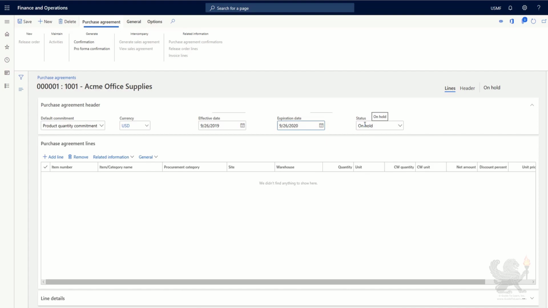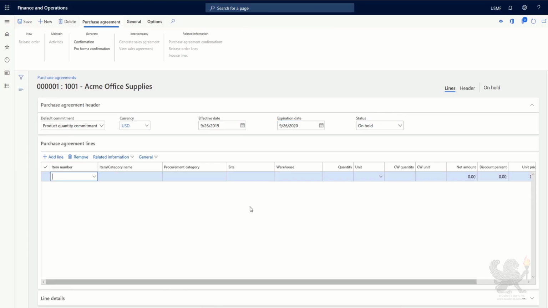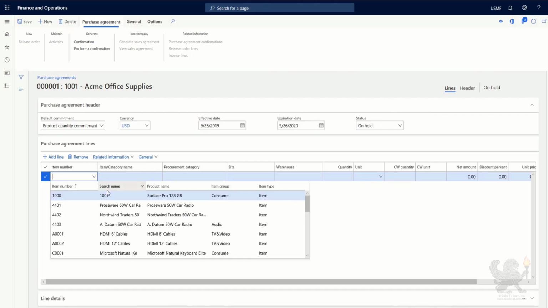Currently, our status is on hold. Once we finish creating our purchase agreement, we'll go ahead and confirm, and this will be active. I'll just go ahead and click Save. And now we want to go ahead and set up our purchase agreement lines. I'll go ahead and add a line, and we'll specify the item number that we are creating a purchase agreement for. Keep in mind, you can add several items to a purchase agreement. We're just going to add 1 line item for now. So we'll go ahead and select our HDMI cables.